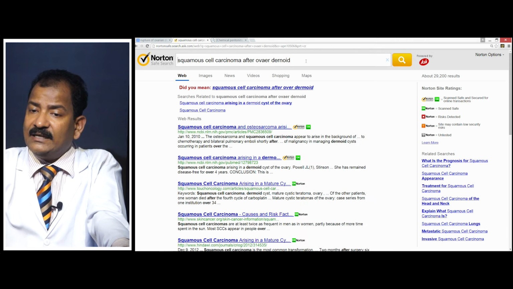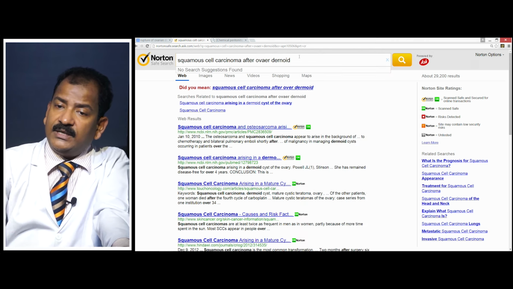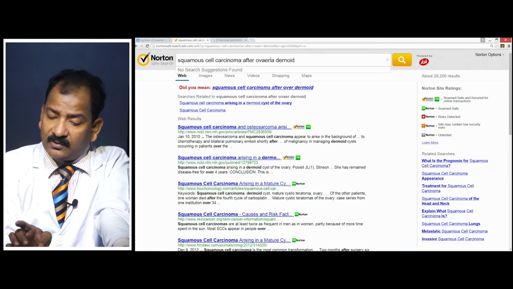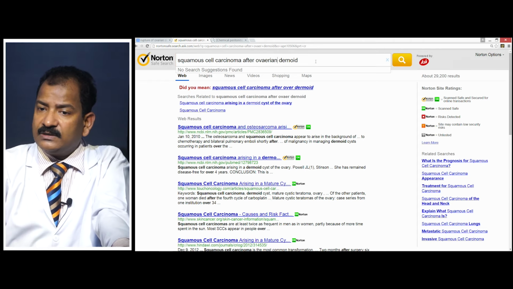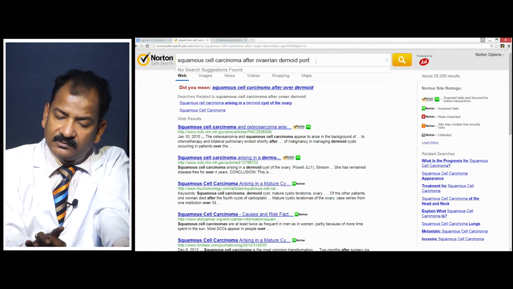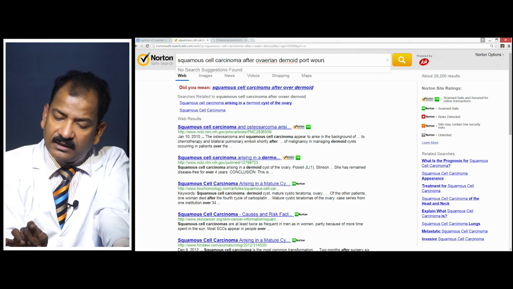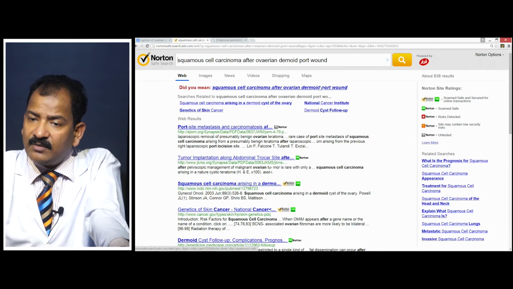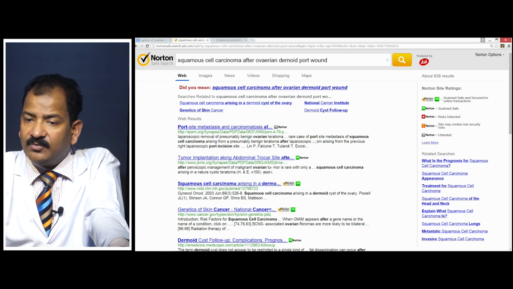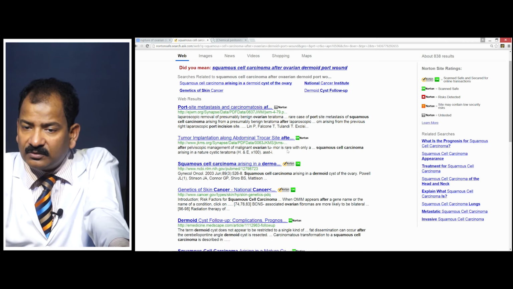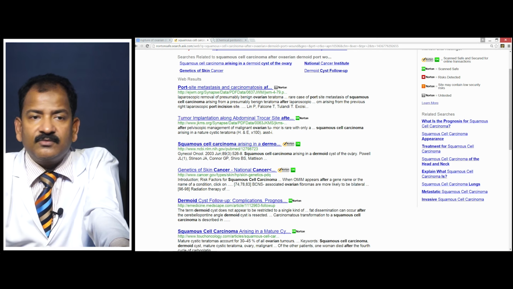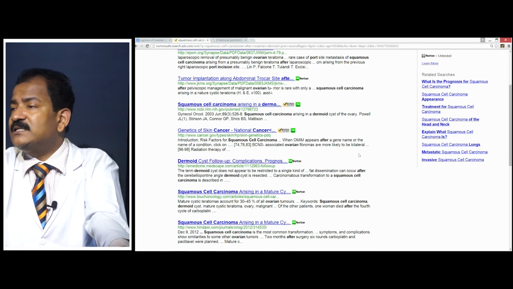So, abdominal wall squamous cell carcinoma arising from a dermoid, and it happens in the port wound also. This has been reported. So, that is why a good quality endo bag is needed. Squamous cell carcinoma arising in a dermoid cyst of the ovary, and then port site metastasis, this is reported.